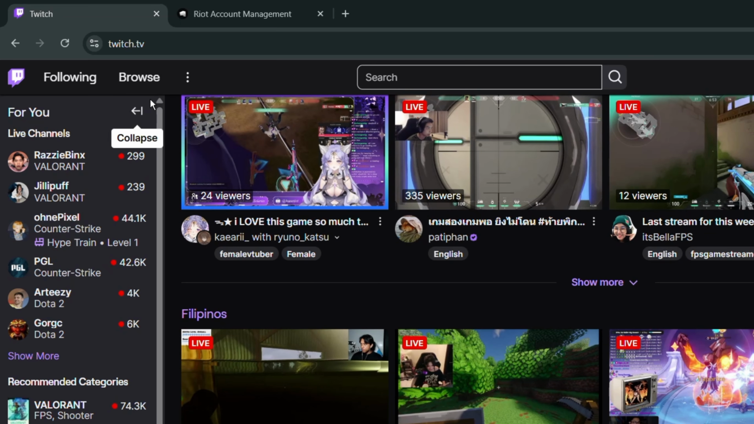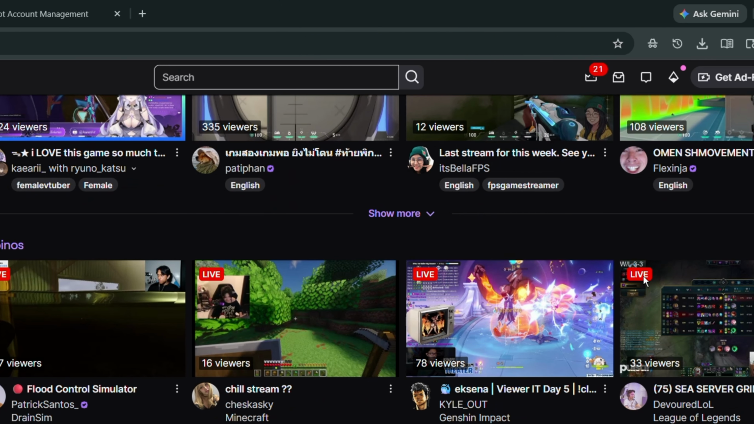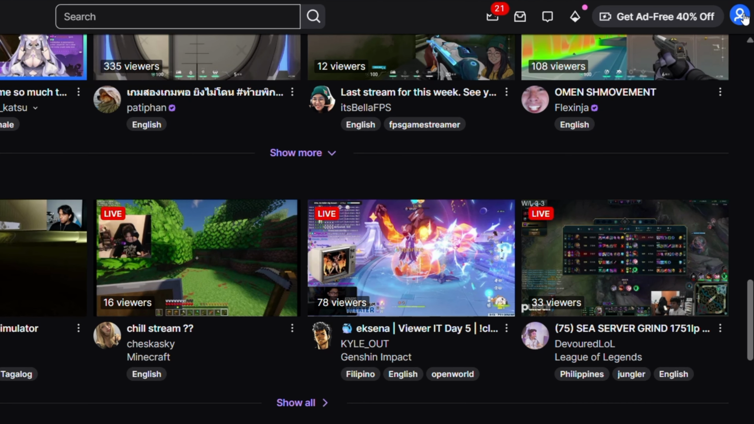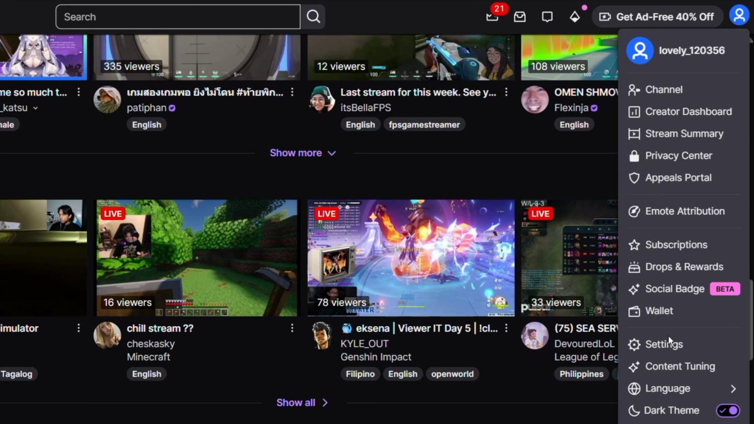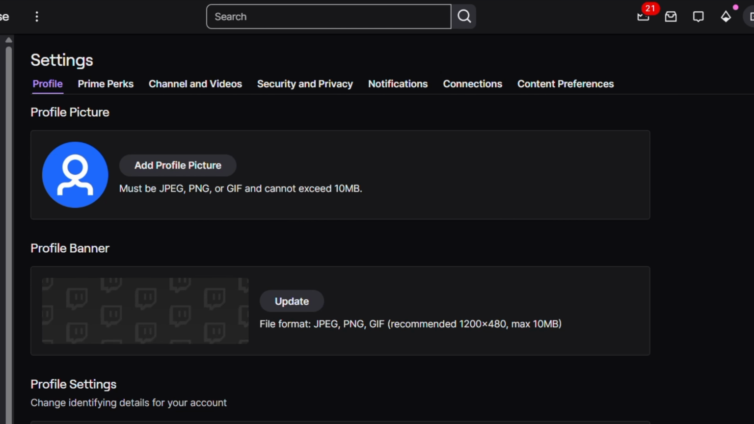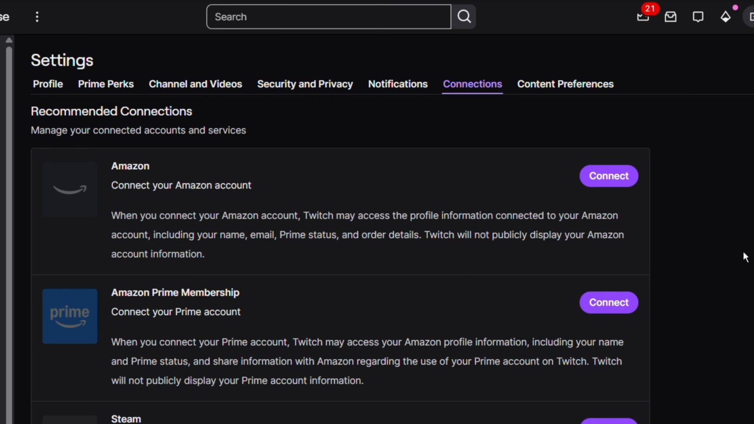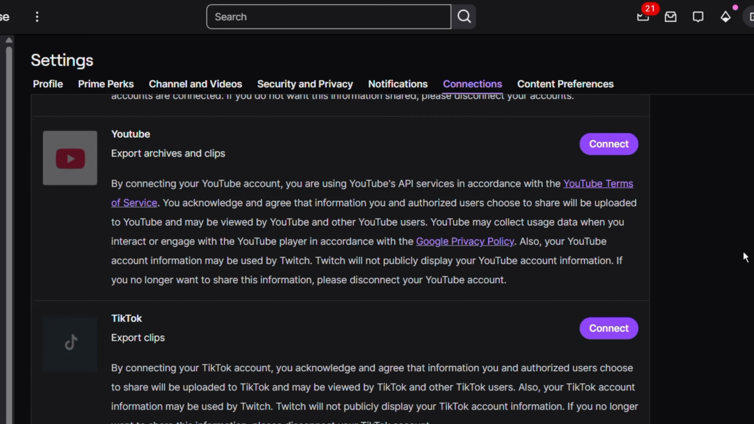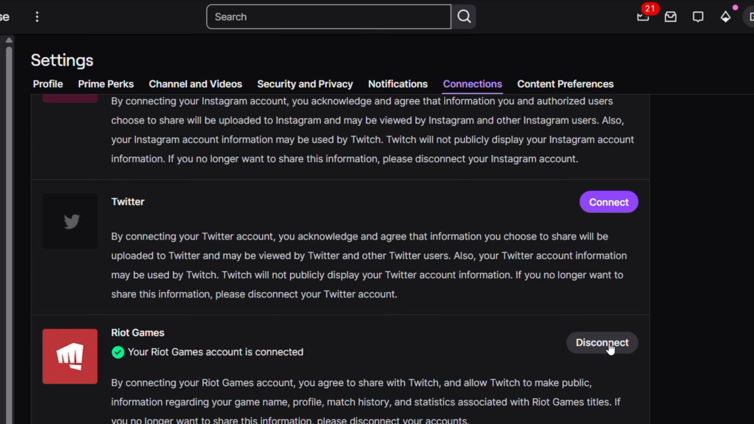So go to twitch.tv, and once you're in here, click your profile icon at the top right. Now go to settings. Next, what you need to do is to click connections. Scroll down until you see Riot Games. Then click on connect and just log in with your Riot account and authorize the connection. And that's basically it. Your accounts are now linked.